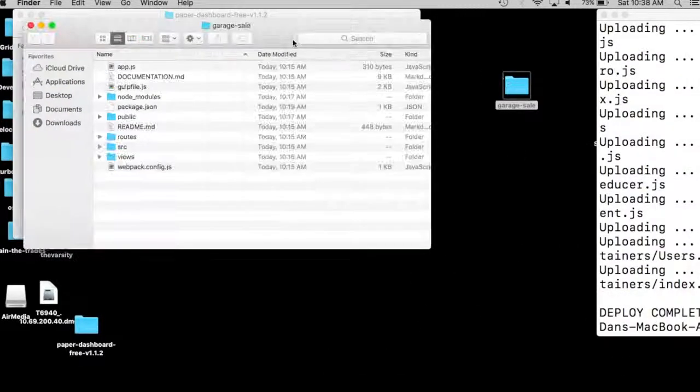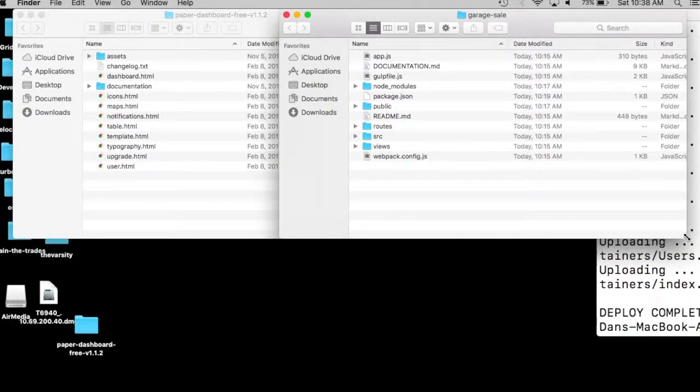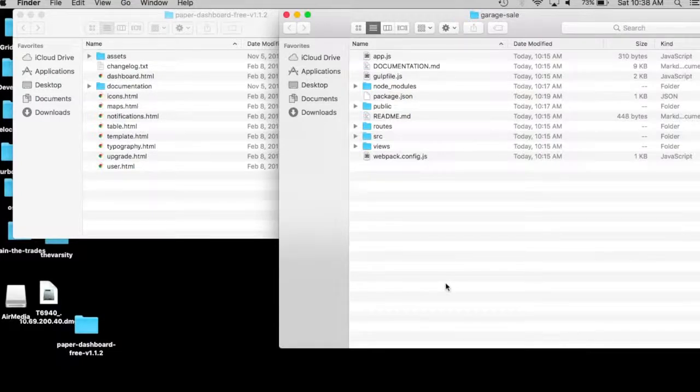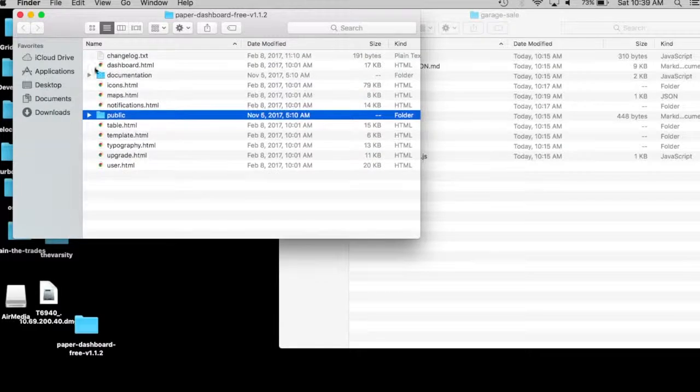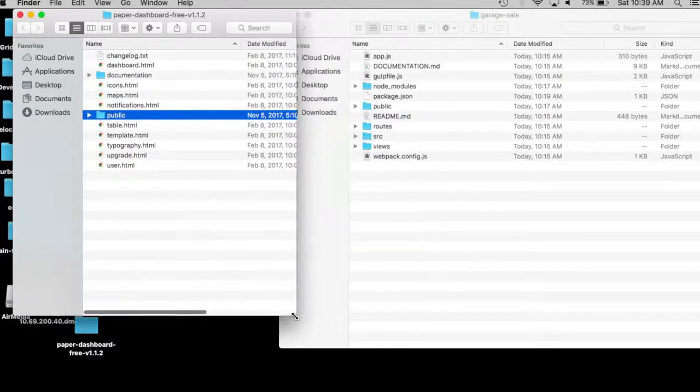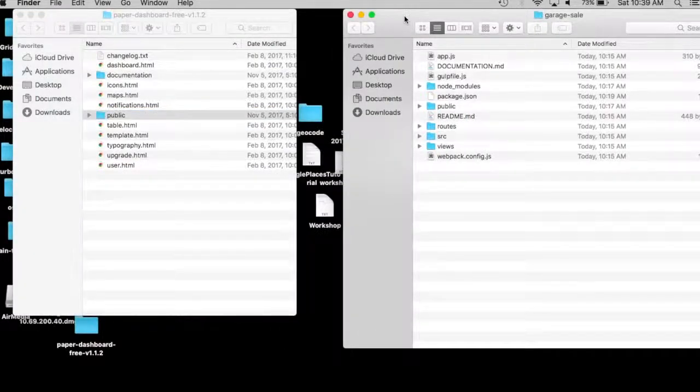Okay. Inside the garage sale project, which is on the right side, the public directory is where we store all of our static assets. That's JavaScript, CSS, images, they all go here. So in the theme, that's underneath the assets directory. This is going to just be a one-to-one swap. So take that assets directory and rename it to public. Okay, we're just taking the assets from one and putting it into the other. That's all we're doing.